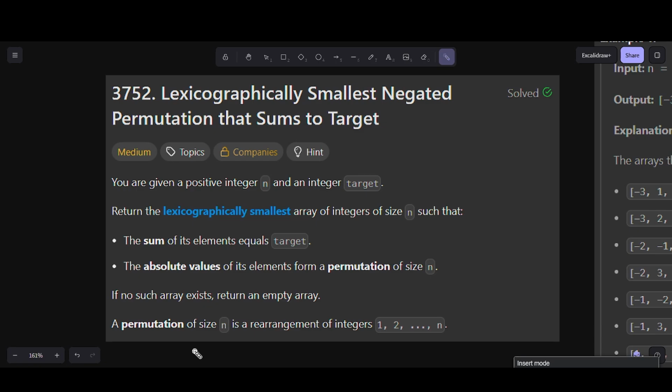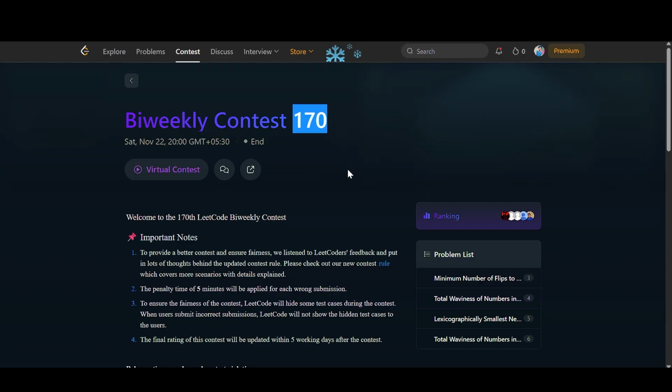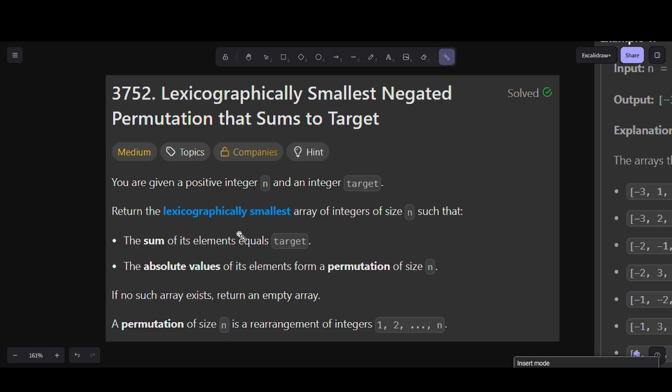Hello everyone, today we are going to solve LeetCode question number 3752, which is Lexicographically Smallest Negated Permutation that Sums to Target. This question came in Biweekly Contest 170 and it's the third question. So let's solve this question. First, read this question. This question is marked as a medium.